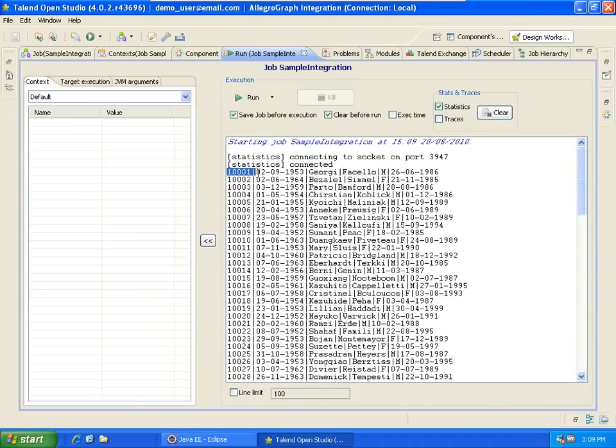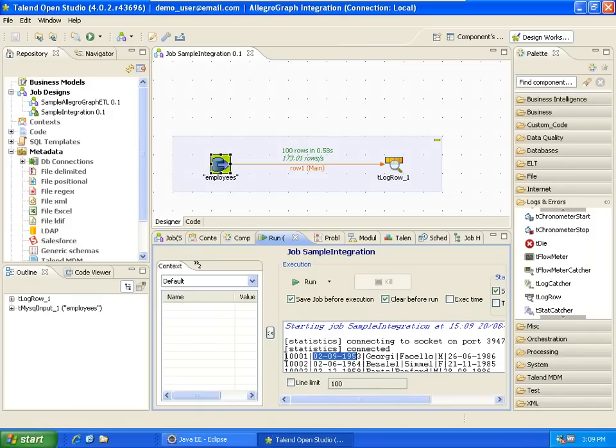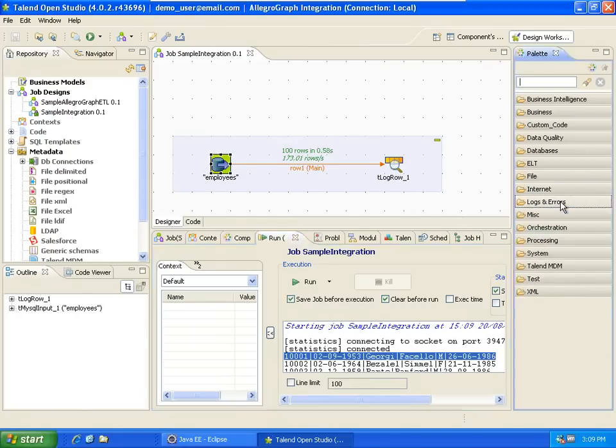There's an employee ID, date of birth, first name, last name, and other information for an employee. So what we're really interested in is how to convert this information, which is stored in a relational format, into a triple. So what we're going to do is use a map component that's available in Talend Open Studio to convert this information using an AllegroGraph plugin into an n-triple formatted output.